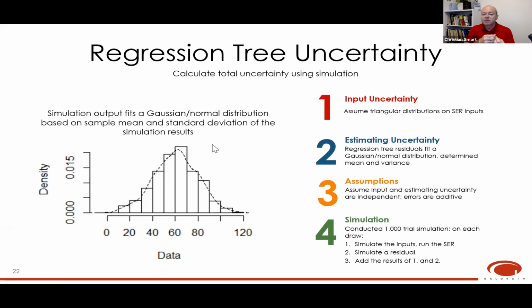For this case, we assumed triangular distributions on the inputs, and then we fit the residuals from the regression tree, and it turned out to fit a Gaussian or normal distribution well. We determined the mean and variance from that. If you look at the residuals there on the left, it looks kind of like a normal distribution. It's not quite completely symmetric, but that's probably the result of sample size. We assume that those are independent. The errors in this case are additive. When you're using Gaussian normal distributions, those are typically additive errors, and schedules don't tend to vary as much as cost, so that lends itself more to additive type error.